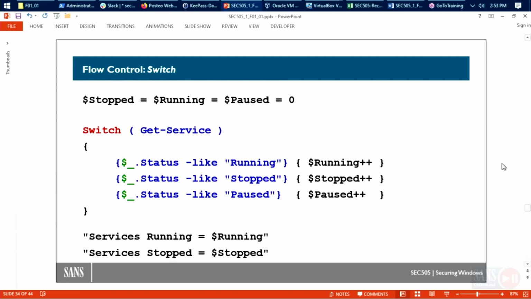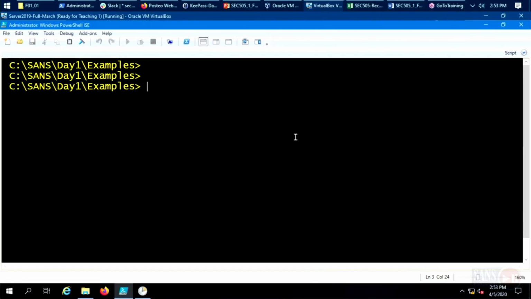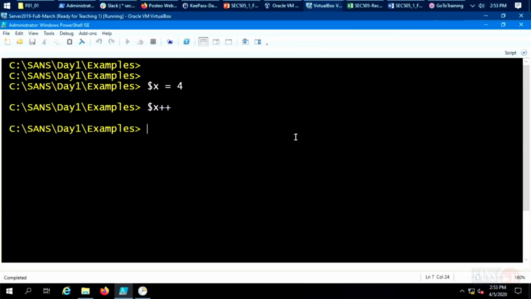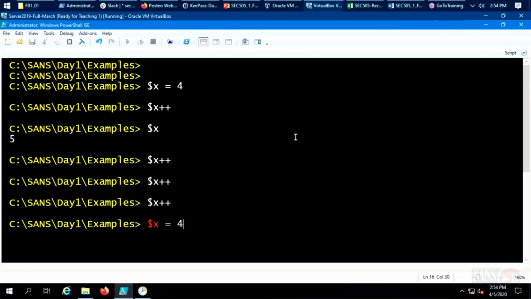Now this script block is very short. It's just got one little command. Just know that in real life, you could have a script block with hundreds or even thousands of lines. Remember that we set all 3 of these variables to 0 in the first line. Well, if you have a variable set to a number, like for example, I set $x equals 4. If I do $x++, that now increments that variable by 1. So we go from 4 to 5. And every time I run $x++, that increments the variable again. So I can see after calling that a few more times, $x now equals 8.